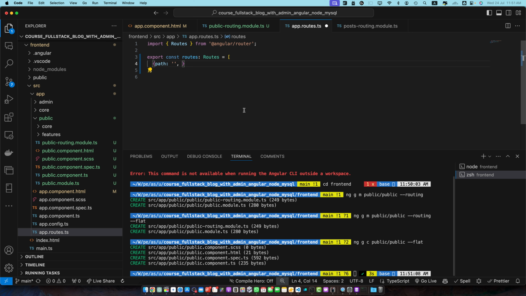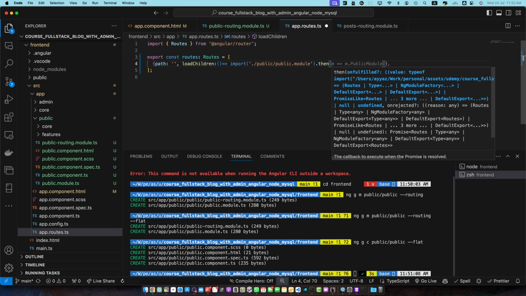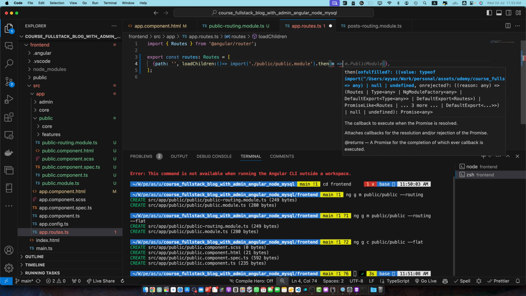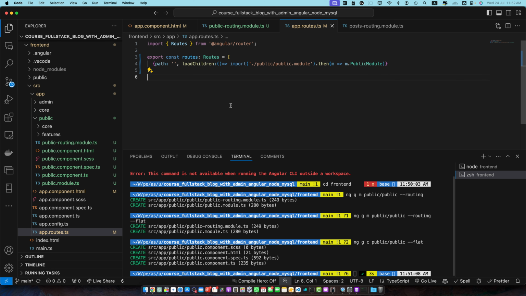So for that, add the loadChildren property, and that will expect a callback function. This function will return the public module. So for that, we have to pass it the path of the public module in this way, and then we will resolve this promise, and from that then function we will return the class of that module. Okay, so for that, just access the m.PublicModule. Okay, that's it. So this is how you basically lazy load a module.